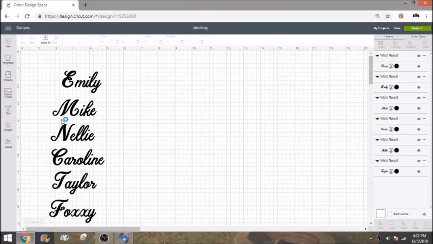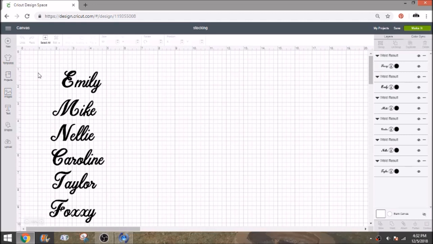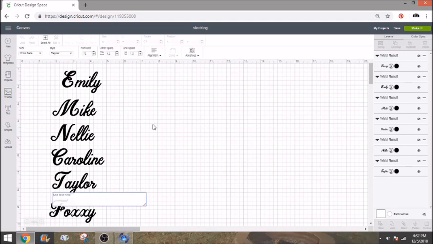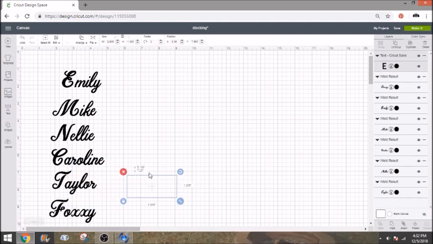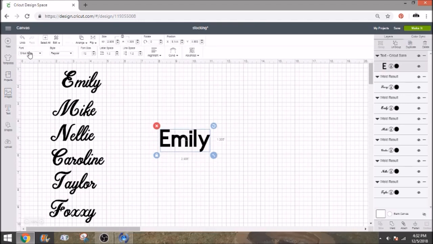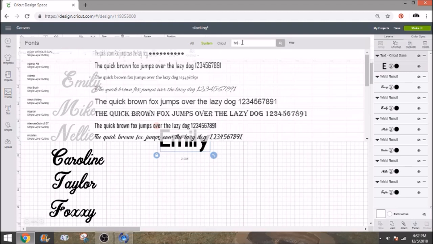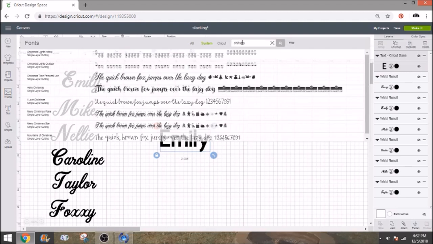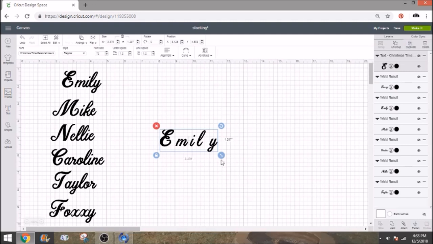I already have our names typed in just because I wanted to make sure I got everything spelled right. But I'm going to show you guys real quick how we can do the names. So I'm going to open up a text box and we will just use Emily as our text. And I may need to move it over so you guys can see it. So here's our text box. The font that I'm using, I know it's Christmas something. Let me find it real quick. Christmas time, I do believe. Yes. So I'm using Christmas time.